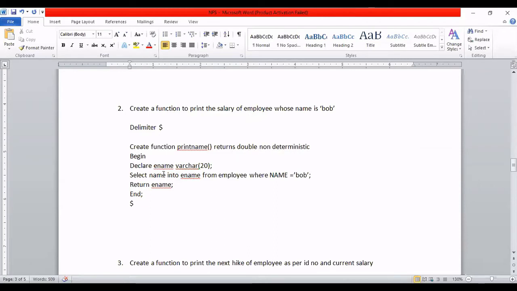Okay, then, same thing. Now this will be salary. So e salary, a temporary variable name, and the data type will be double. Just see what I am writing, because it will return double. Then select salary from the employee table, and that will be inputted to the variable e salary.